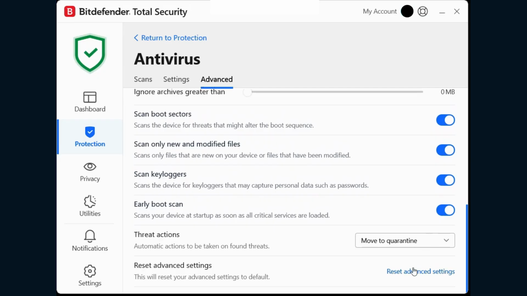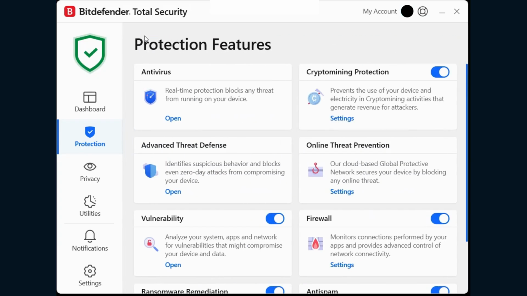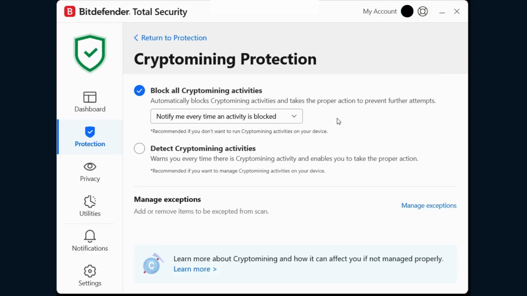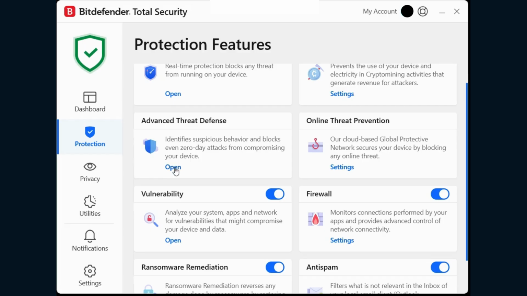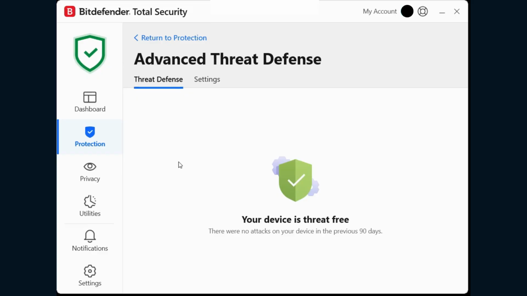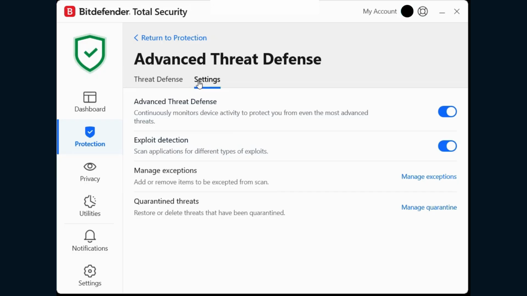Next, we move to crypto mining protection settings, which you can block or detect the crypto mining activities. And here are advanced threat defense features. If you come in, this will show any threat that you faced in the previous 90 days. And the setting here that you can change.